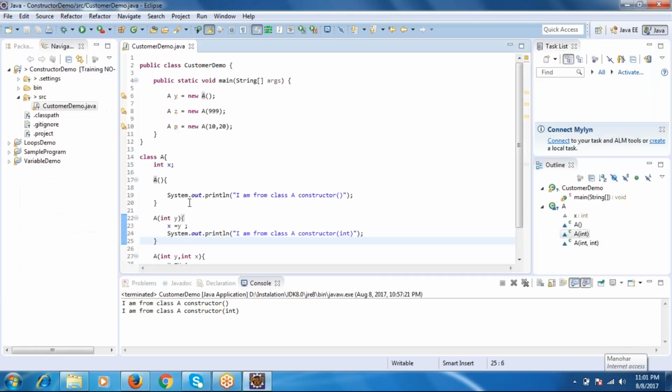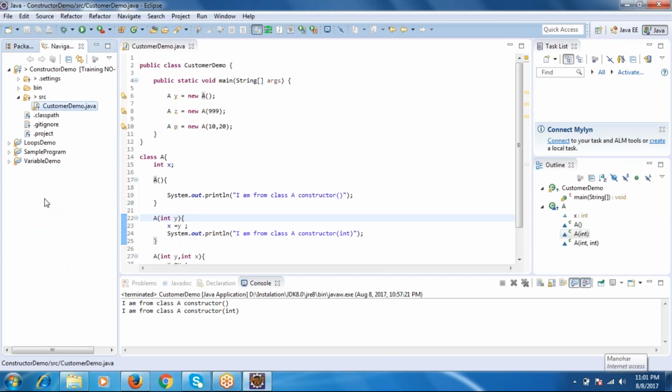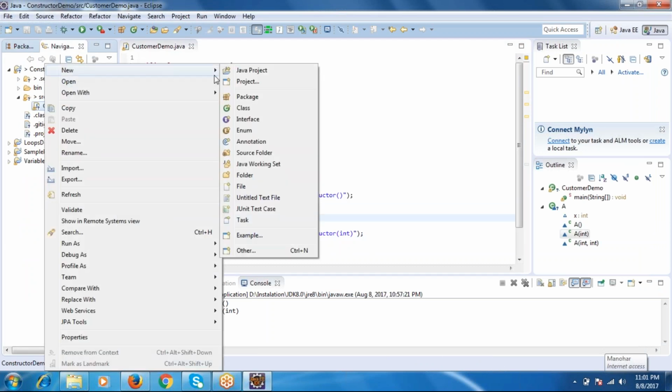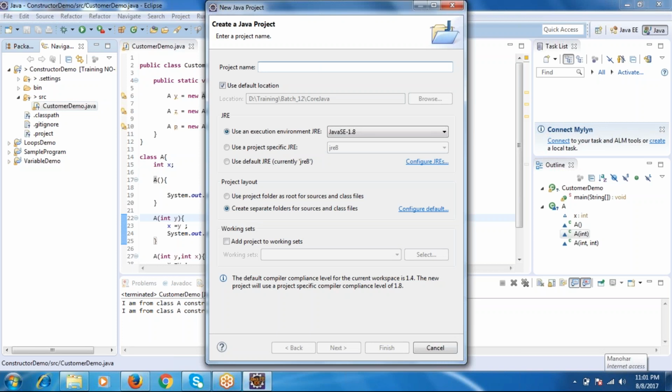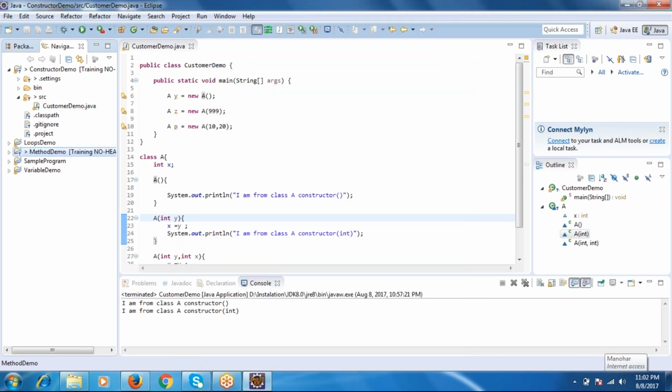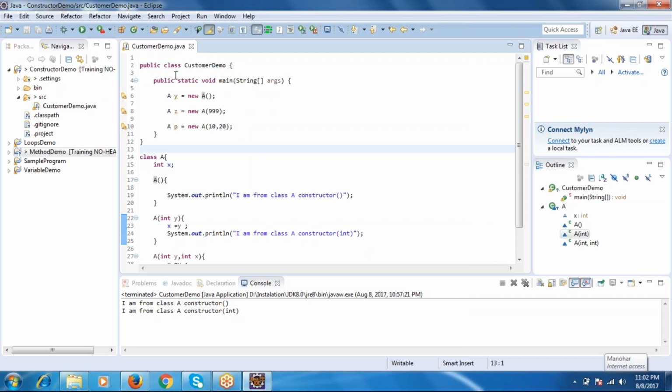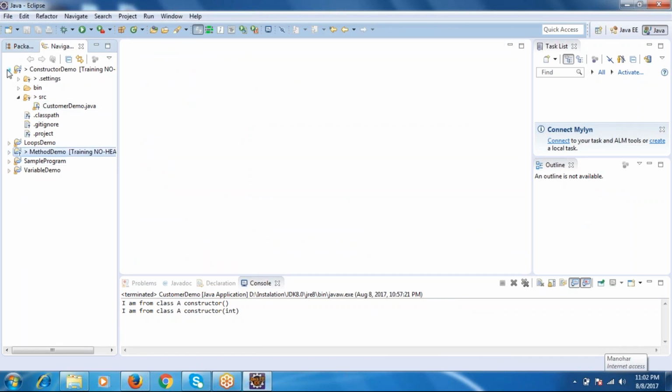Okay, now we will see one more example, one more concept called methods. Let me create one more project, a Java project, method demo, finish it. So this is the second example. We are going to see what a method is. So there is a second concept called method.